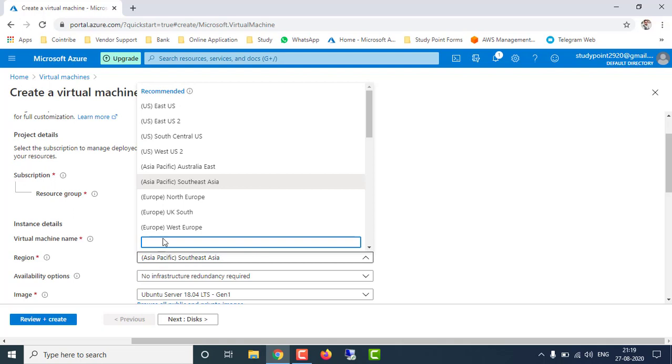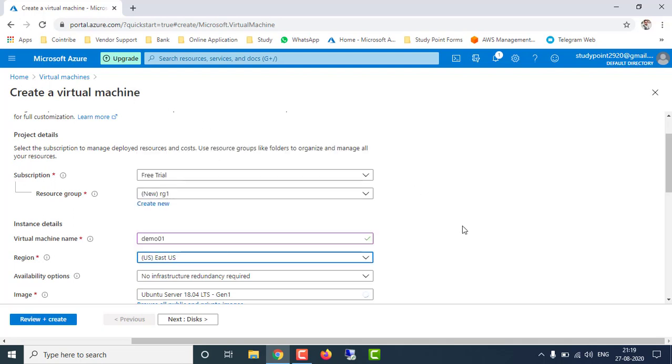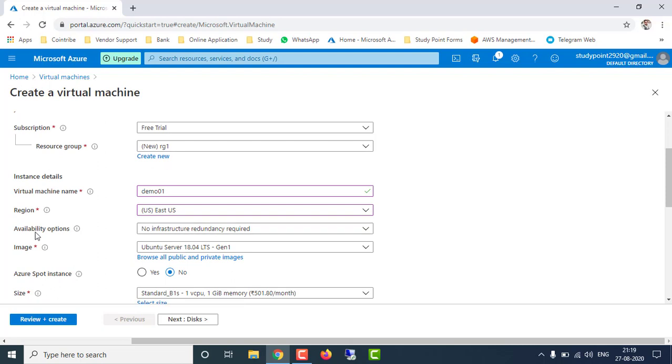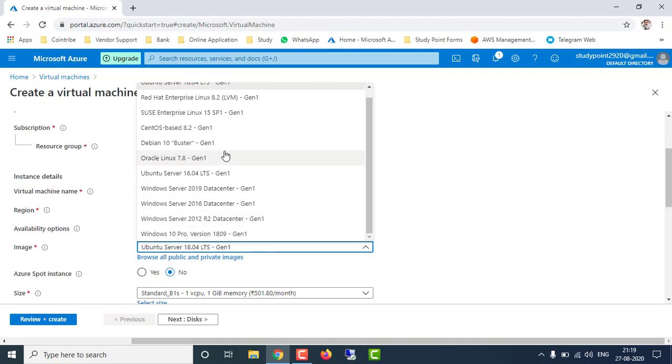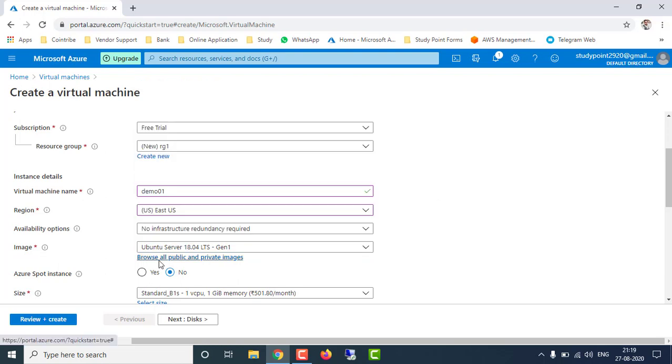So you can select here according to your requirements or according to your location. I'm going to select East US, and after that it will ask you the availability options, which we are going to keep as default settings. And after that it will ask you the image, which operating system you want to install in your virtual machine. So you can drop down and select the image you want to install, or you can also browse all public and private images.